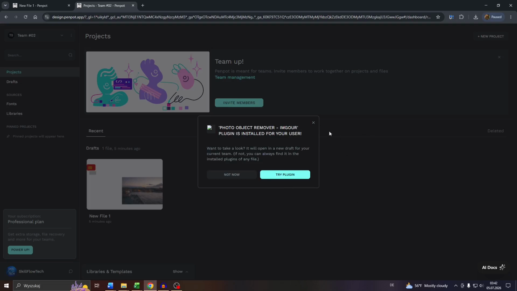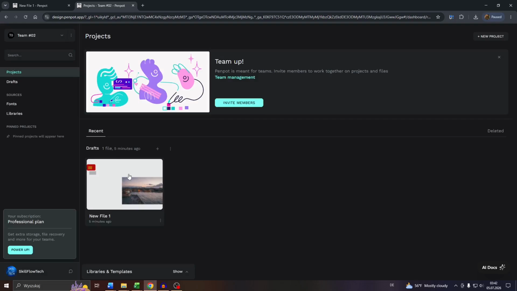So what you want to do now is navigate to your project or your draft and use it from there, the given plugin, depending on its functions and features, of course. So that's how it works, guys.